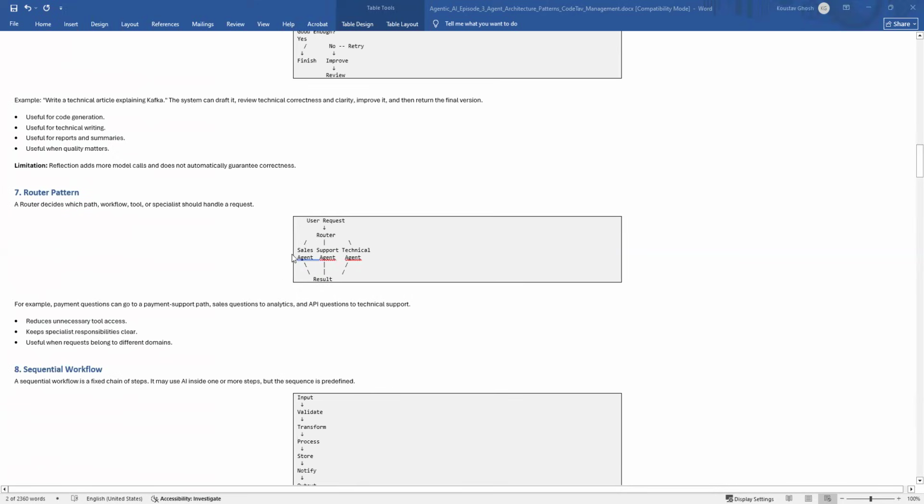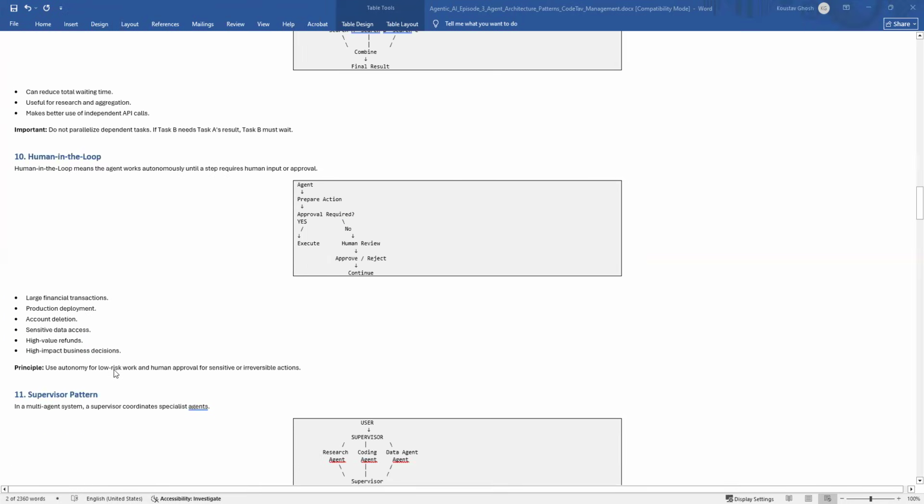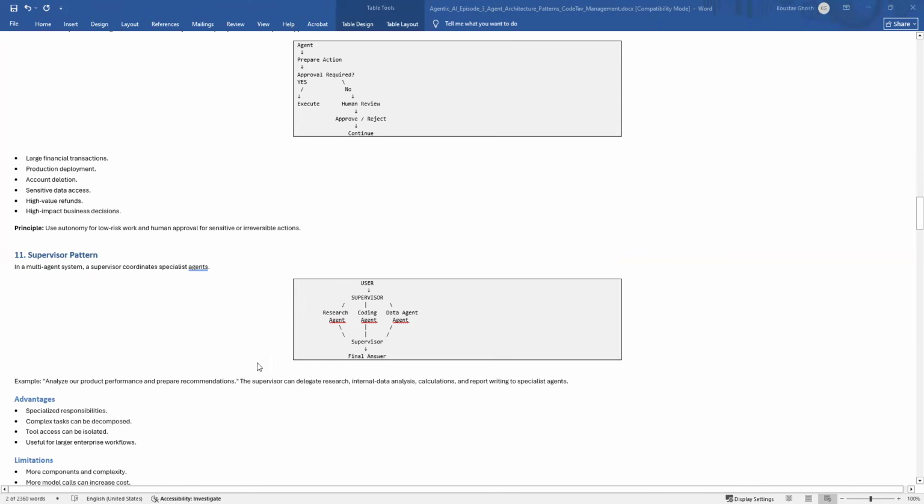If it is sales related, send it to the sales agent. If it is support related, then the support agent. If technical related, then the technical agent. But with a supervisor, when a complex goal comes in, the supervisor can delegate different pieces to multiple agents. Suppose a complicated query came. It basically segregates the task and communicates with those specific agents. So the router basically chooses, but the supervisor basically coordinates.